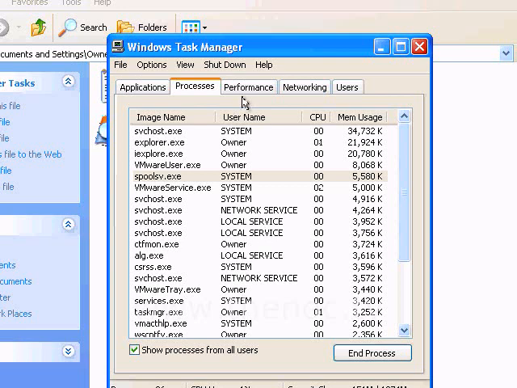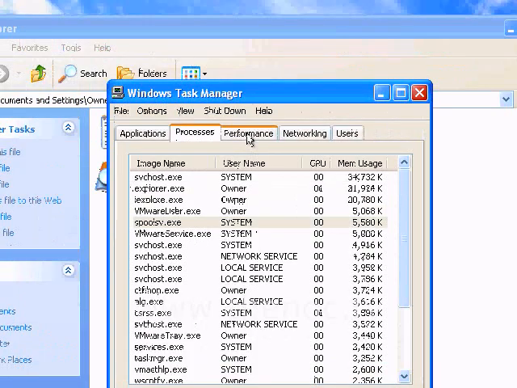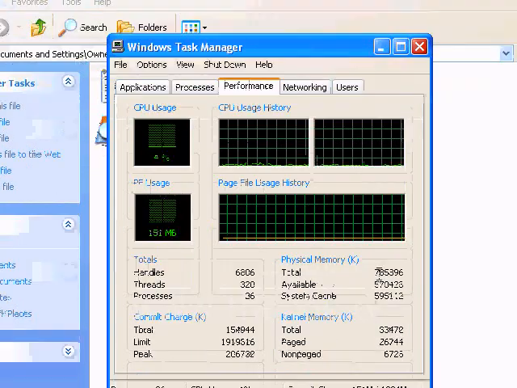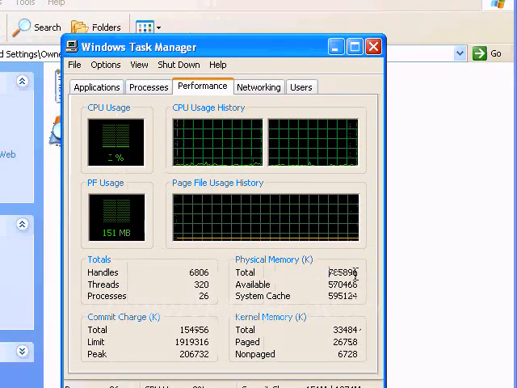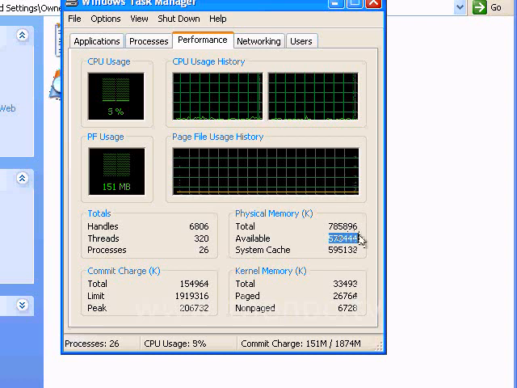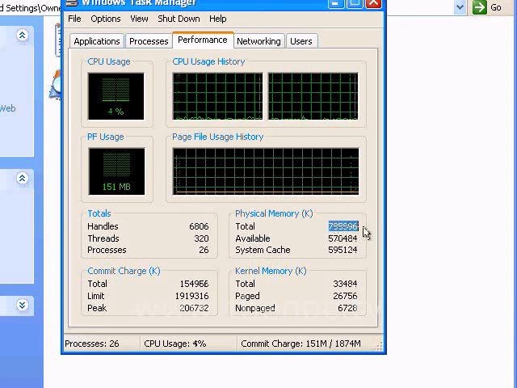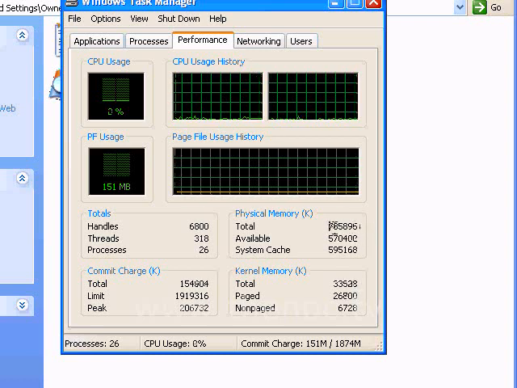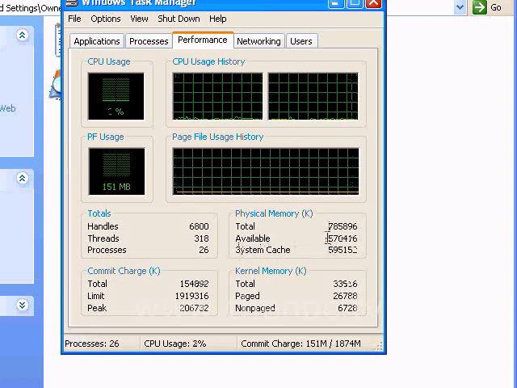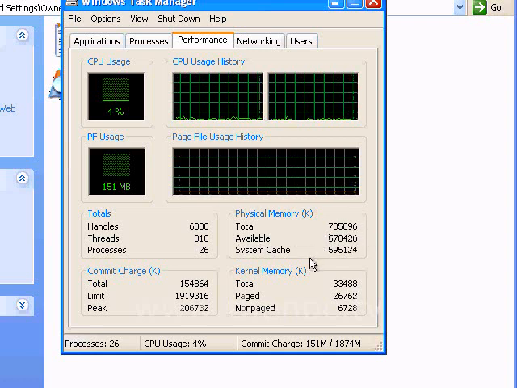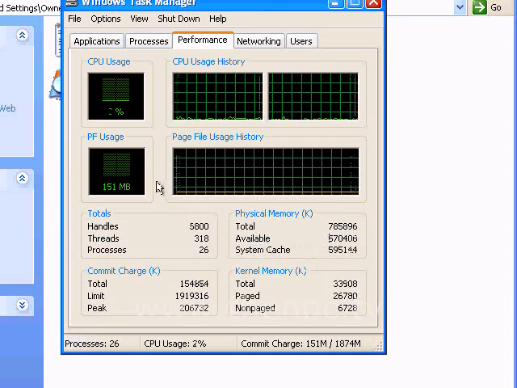Because if the hard drive light is blinking like crazy, that means it's using your hard drive a lot. And that can be one possible reason right off the bat: you could be low on memory. So you can open up Task Manager, check your physical memory here, check the total memory that you have, and then the available memory that you have. This is telling me that I have basically 780 some odd megabytes of RAM in this virtual machine, and that I've got 570 of those free, which is good, plenty of memory.